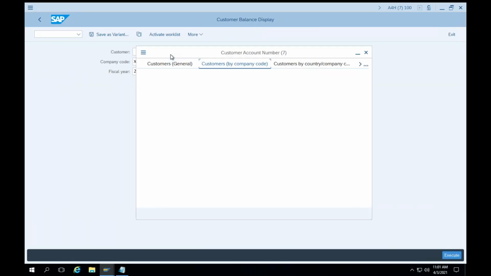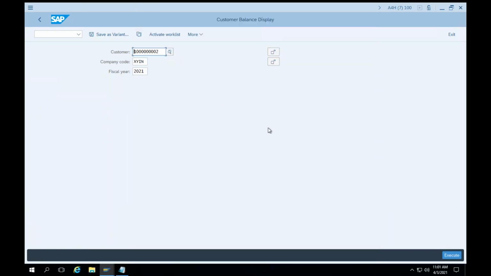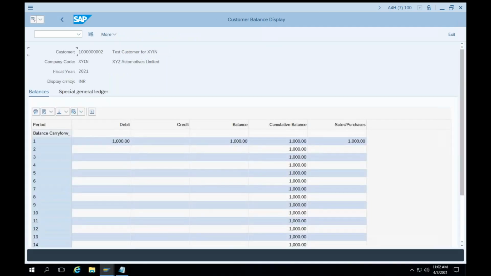So which customer? Select the customer from the list. We want to see the balance of this particular customer. How much should it show? What should be the balance of this customer? 1,000, right? Only one transaction. Debit or credit? It's a debit. Customer is always debit.